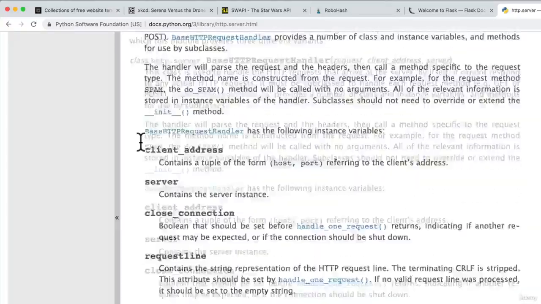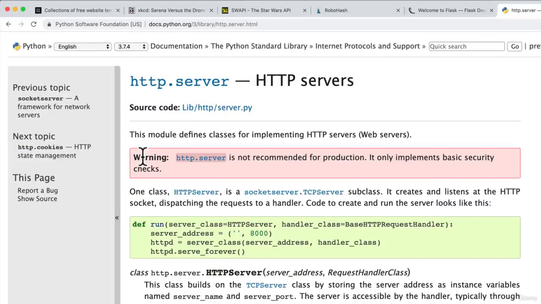However, if I scroll all the way up, there is a warning here. HTTP server is not recommended for production. It only implements basic security checks. You see, building servers is a very, very common thing. A lot of Python developers are hired as backend engineers to build things like servers. So when we use something like the HTTP server that's built in as part of the Python standard library, well, we're redoing all these things that, frankly, a lot of developers have done before.